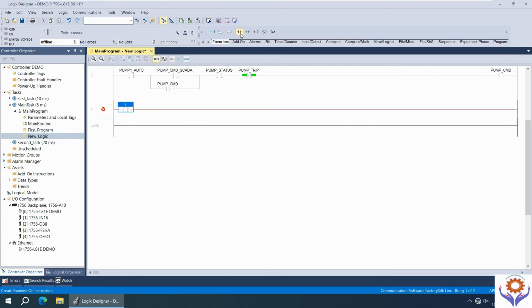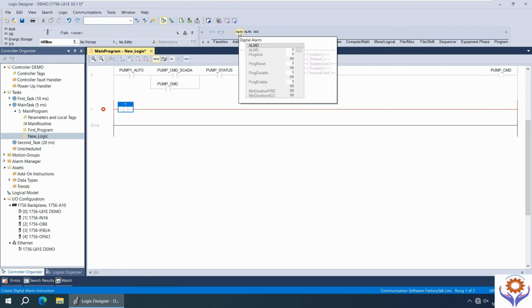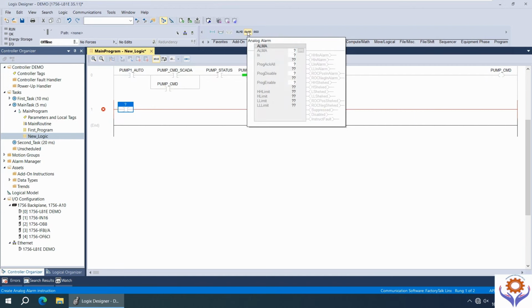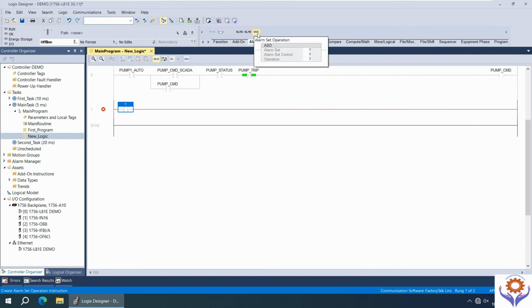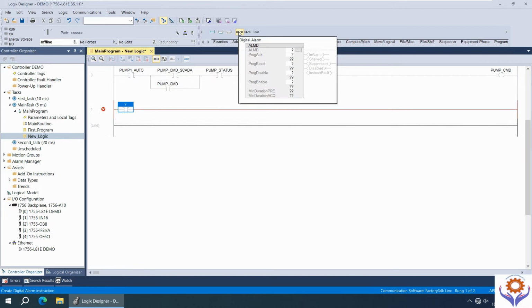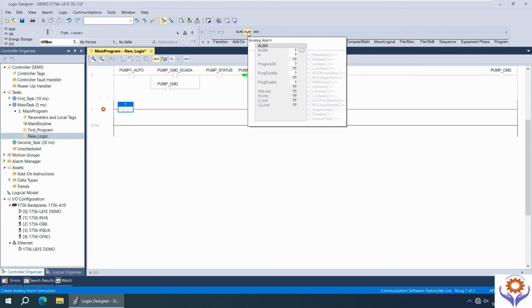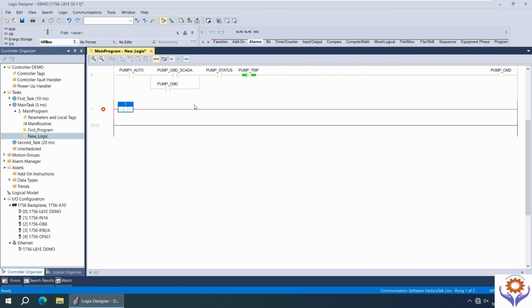For example timers, counters like this. See, you have a lot of options here. This is all digital alarm, analog alarm, and also some alarm set operations. So we have a lot of instructions here. Directly it is embedded, so you can utilize any one of them as per your logic. This is the beauty of Rockwell programming, because in Logix Designer or Studio 5000 or anything, you can find a lot of instructions available inside. So you can use them directly from there itself.